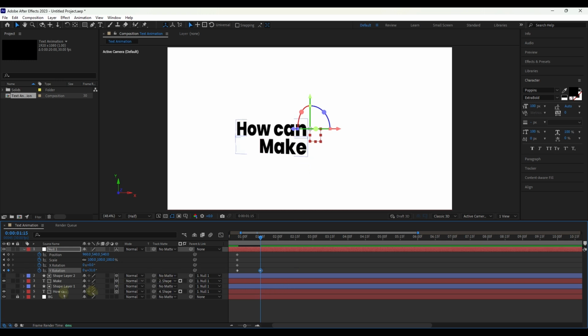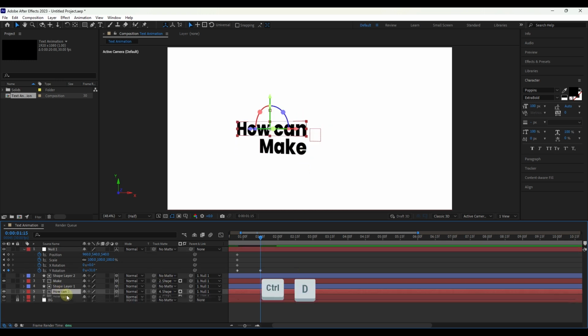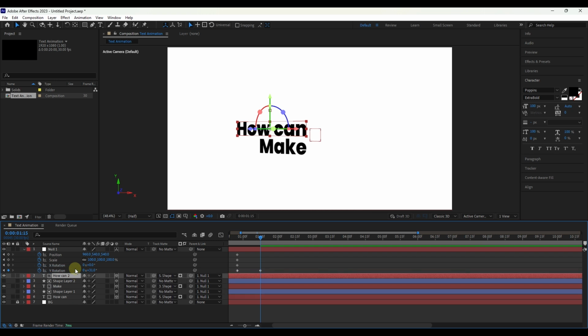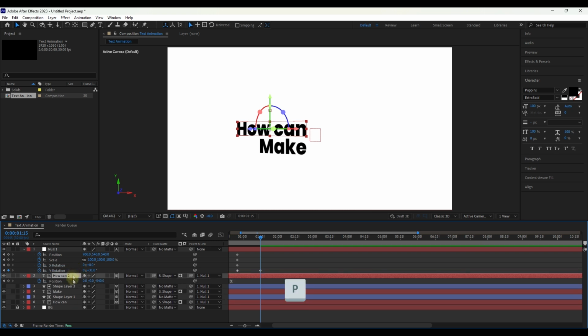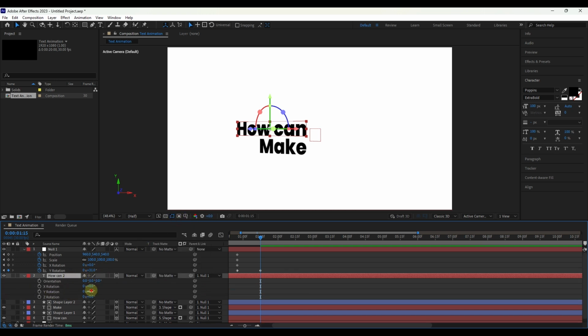Instead of starting from scratch, simply duplicate your first text layer. Drag this new layer above all the others in your timeline. Press P for position and delete those keyframes. Go ahead and remove the track matte. Now, open rotation again. Press R and change the Y rotation value to -90 degrees. Perfect. It's now facing sideways.